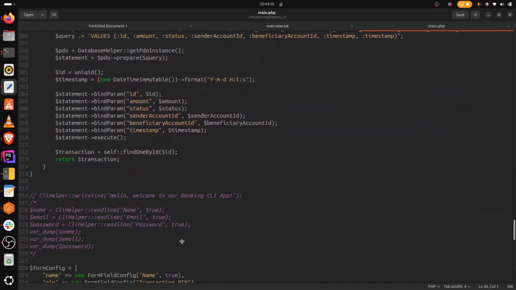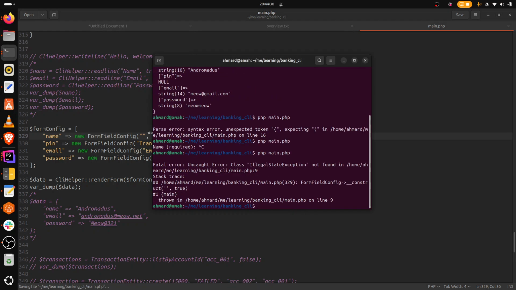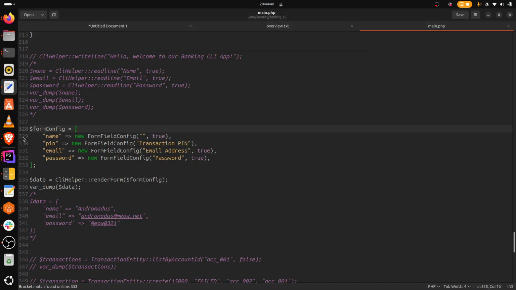But let's do an invalid configuration. Let's say we provided an empty string as the name. Okay, so we got, okay, so there isn't an illegal state exception, or is it invalid state exception in PHP? Okay, let's do a check.